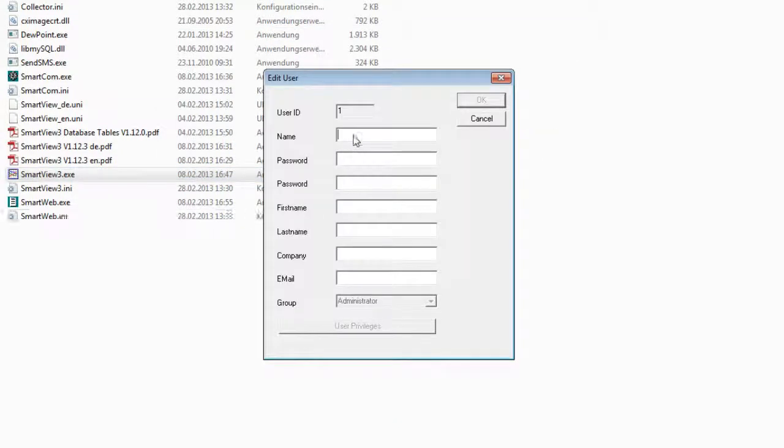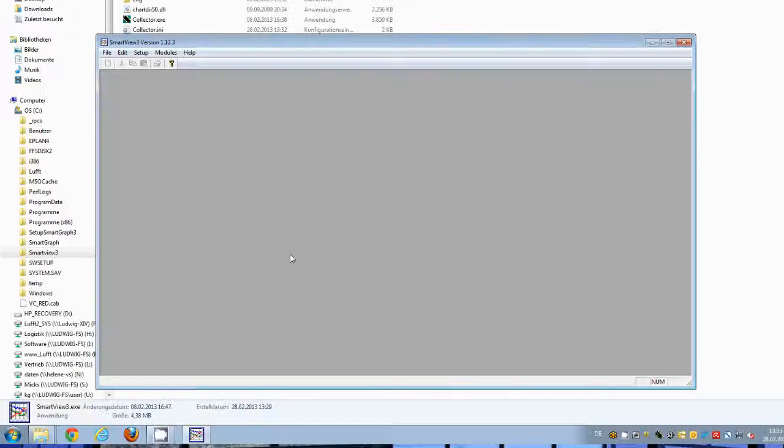Okay. And now you can enter your first user, your administrator user. So you have to enter a name and a password for this user to log into the SmartView afterwards. Then hit OK, and that's it. That was the installation of SmartView.